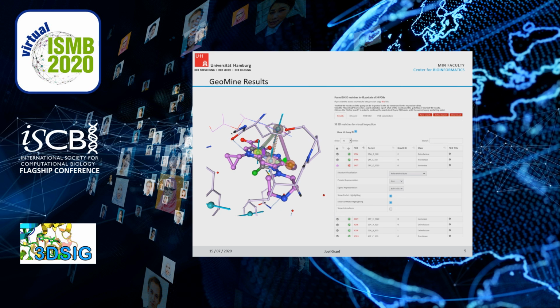The results of GeoMine queries are displayed in a list. Usually, the result calculation is done in a few minutes, provided that the queries are reasonably selective. For example, the query shown here results in 59 matches and took about 35 seconds. Each result can be manually toggled to visualize superimpositions of the matches in the 3D viewer.